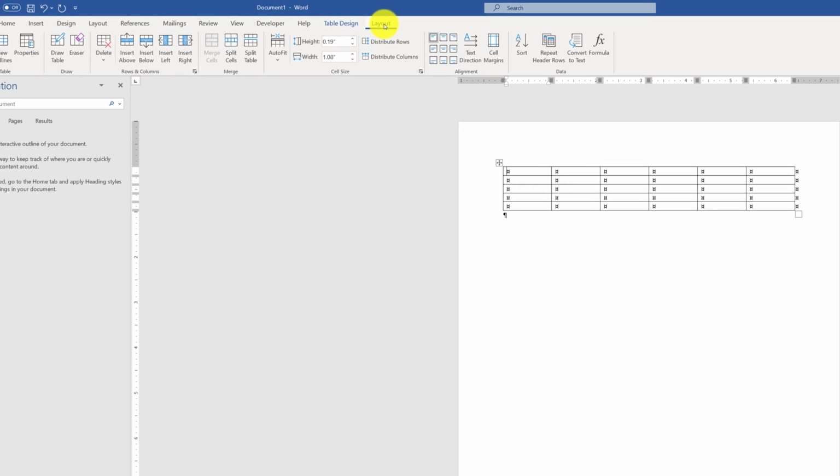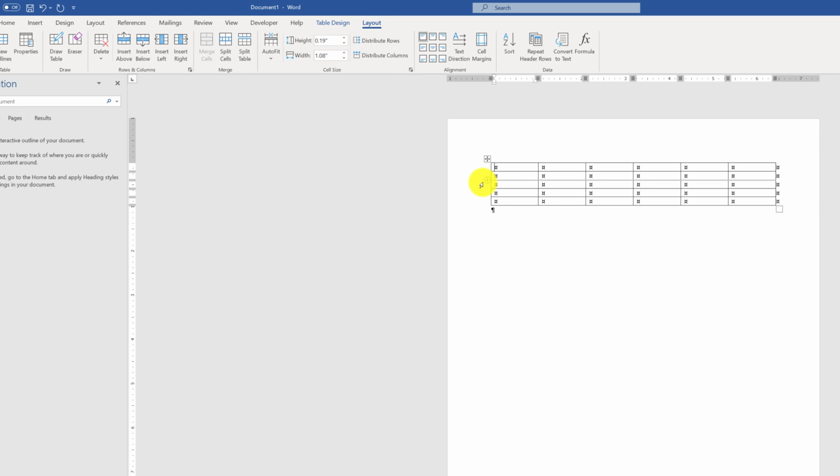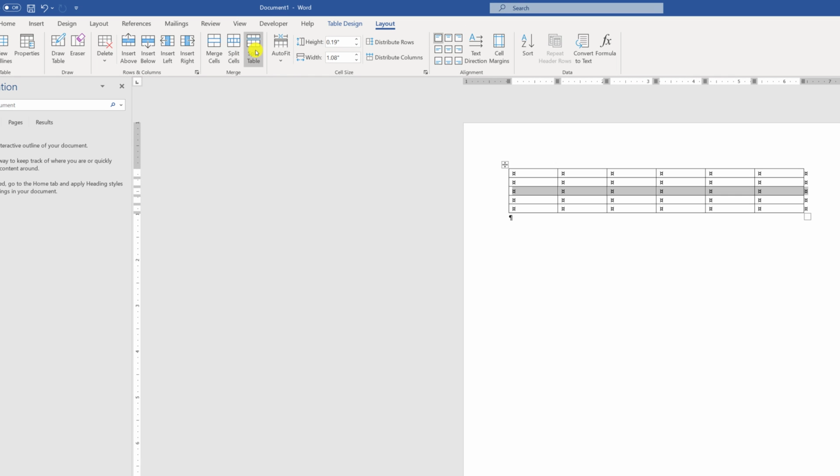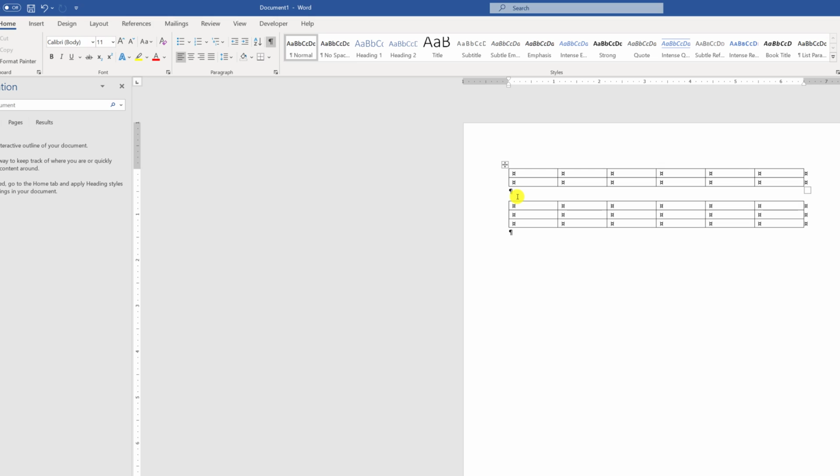But to split the table, you go to Table Layout, and then select the row where you want to split the table, and then in the Merge section, you see that there is a Split Table option. So going back to our question, the correct answer is Split Table command. Once we select the row and then click Split Table, it splits the table into 2.